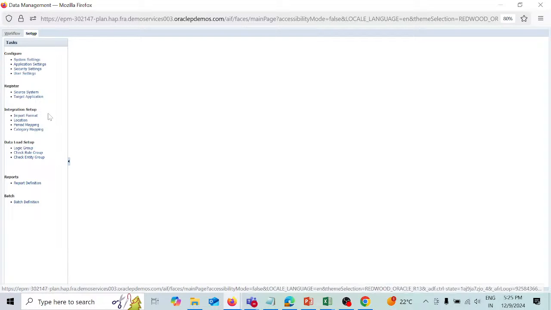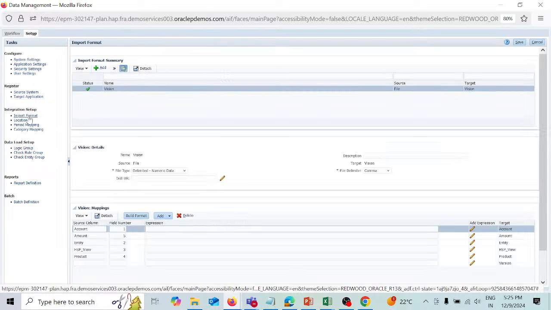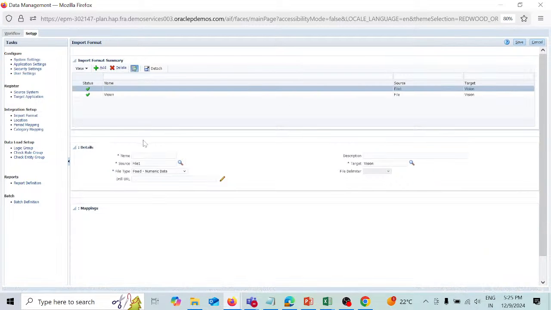First are the setup tasks. We've already performed source target application registration, and now we will start import format. So we have to create a new import format. I will give the name as TB trial balance underscore IMF. Import format. Source is file 1, target is plan 1.